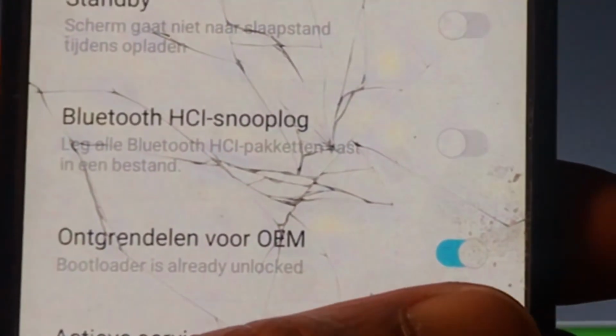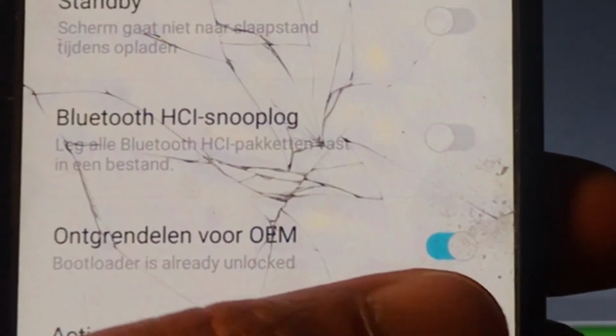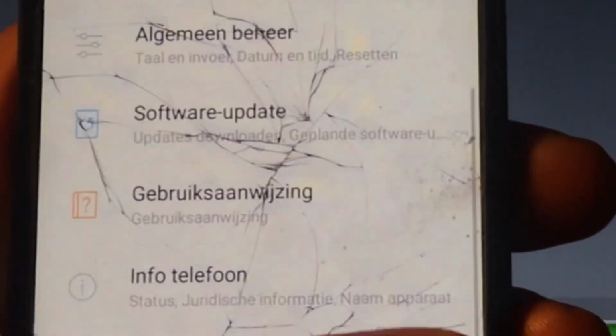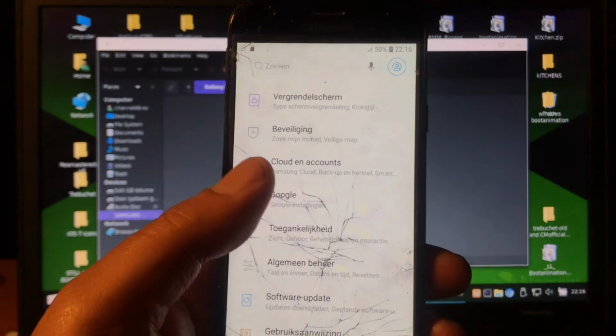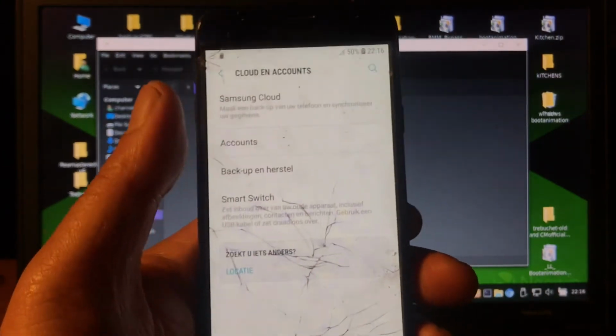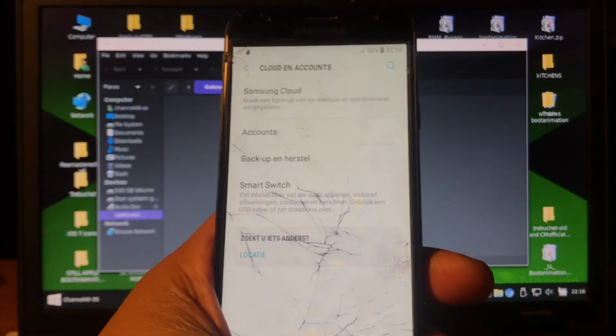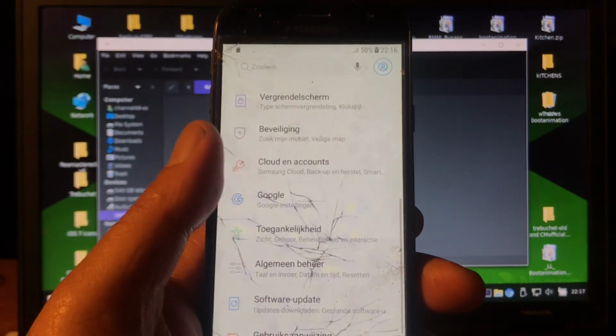This is the most important thing. Before starting, make sure that you turn this one on, and that you remove all your accounts here under Cloud and accounts. Remove them all. There should not be anyone in it. Otherwise, you will not be able to flash TWRP.